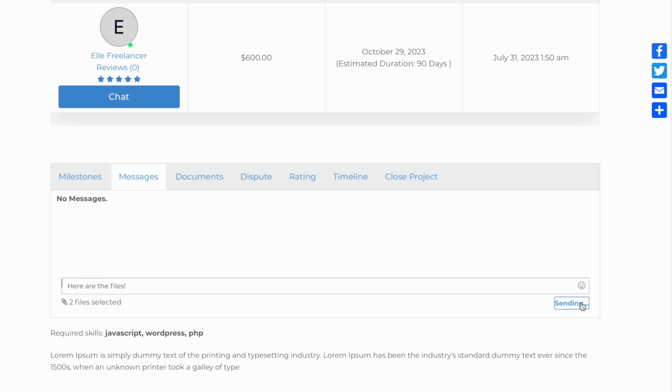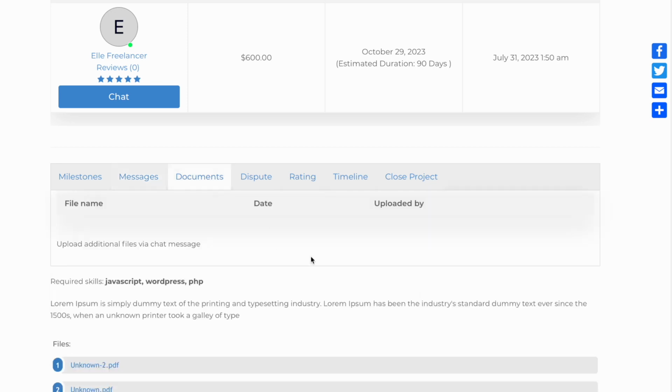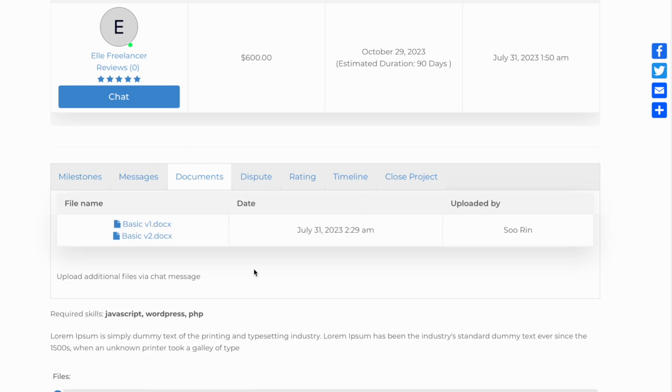Once the file has been sent to the messages, it will also automatically appear in the document section, listing down all attachments sent via messages so both parties can easily find and access it.